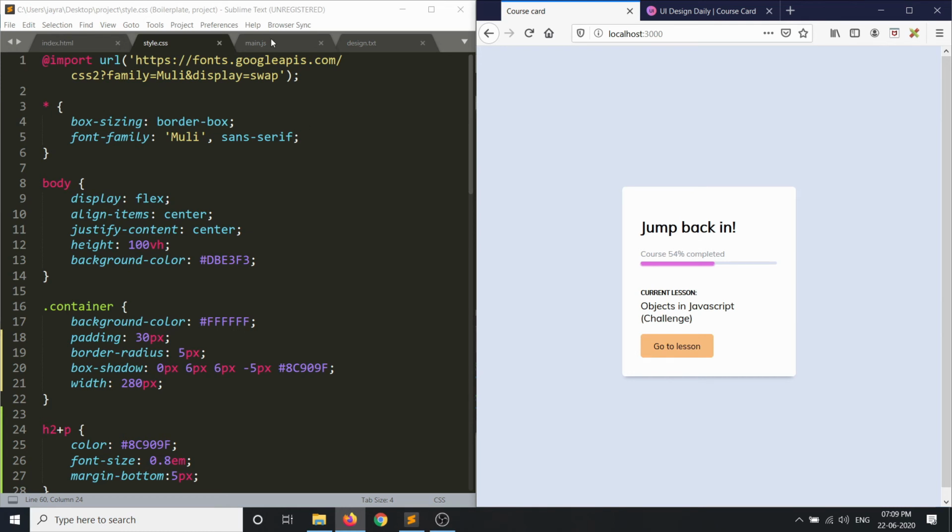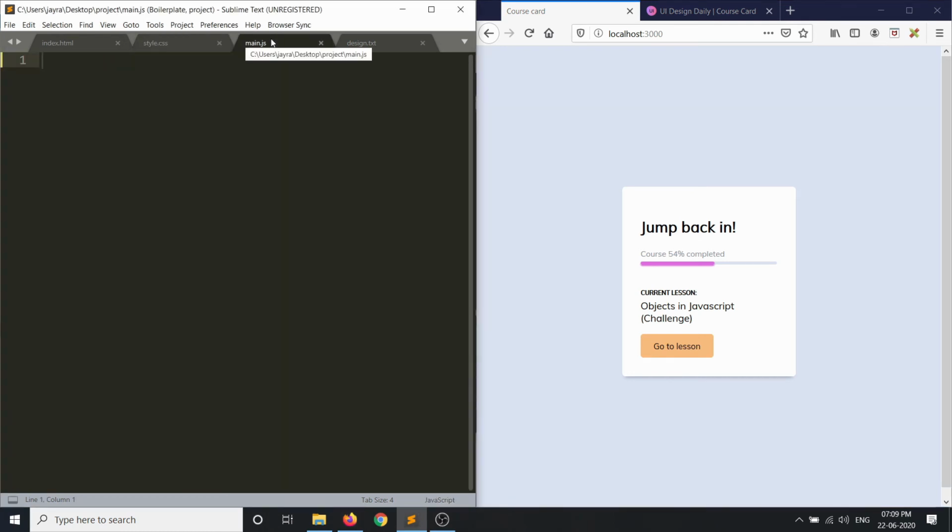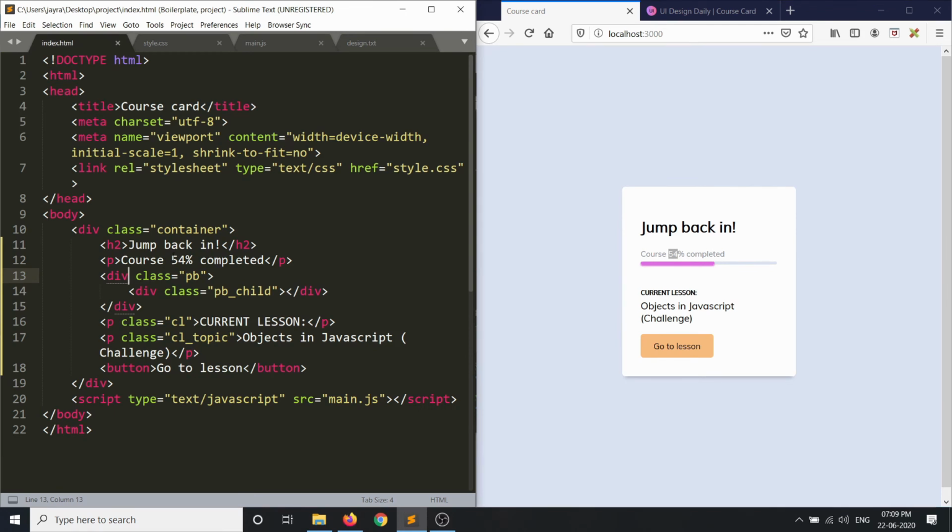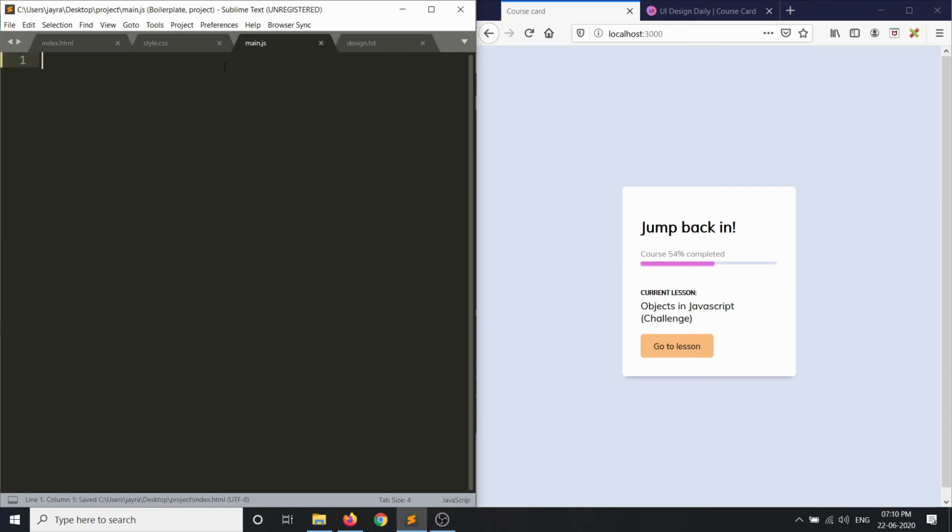For that we'll need to get this percentage, right? What is the percentage of course completed? So I think we need to put this 54% into a span tag. So let's do that. We'll just say span. Let's close the span tag. Okay, and then we'll get this span element and the child element inside our JavaScript.